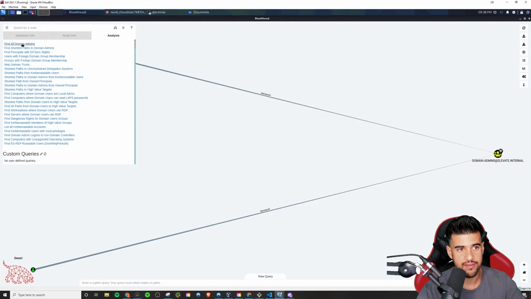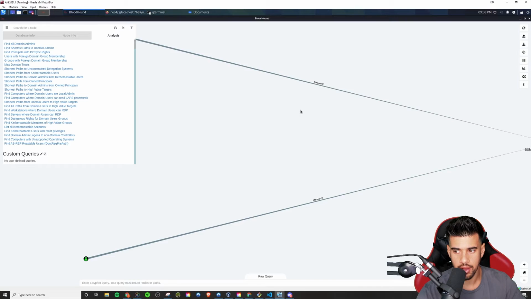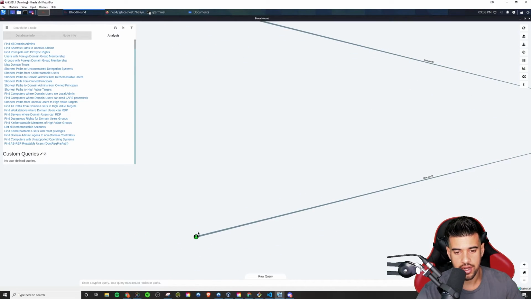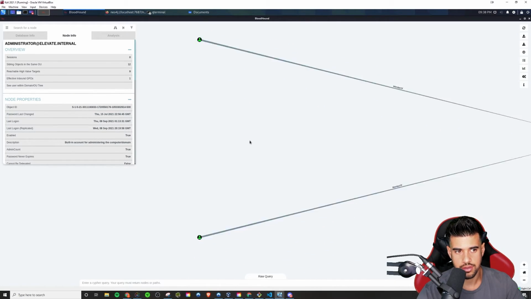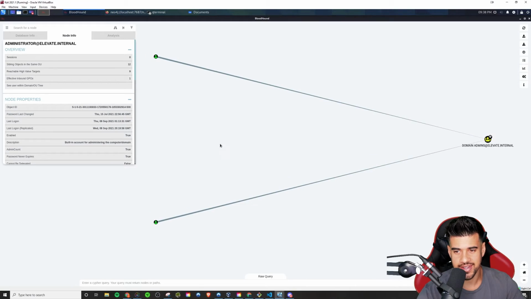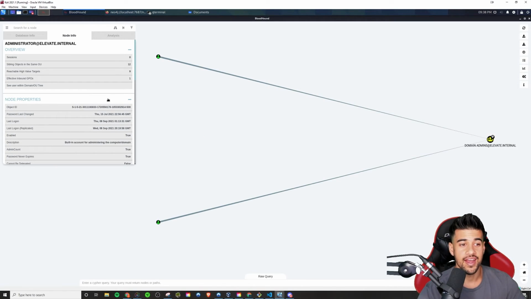Now, when I ran the find all domain admins query, I actually do see both this misconfig and our actual administrator account. So we were able to detect that now, capturing some traffic with our collector, SharpHound. And that is the power of this.